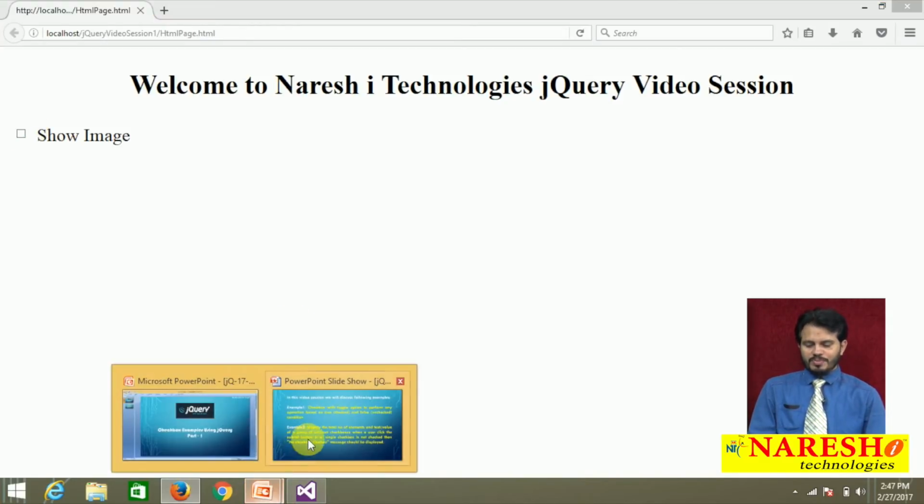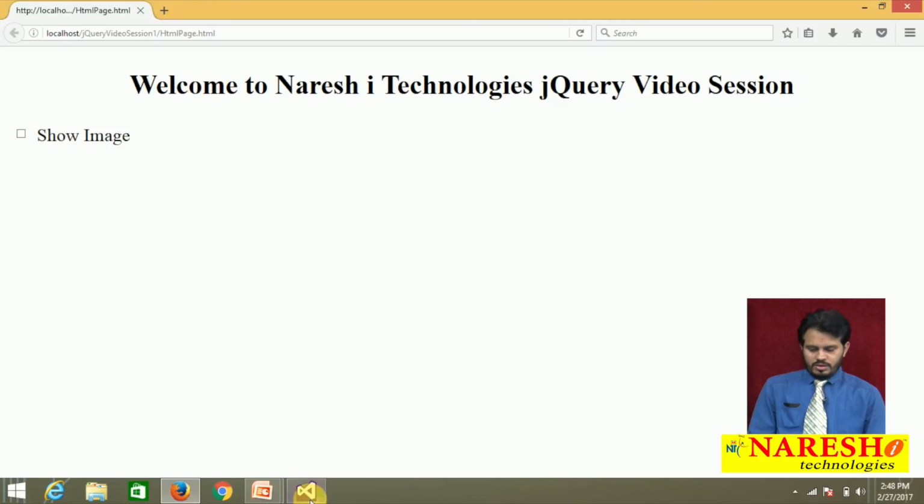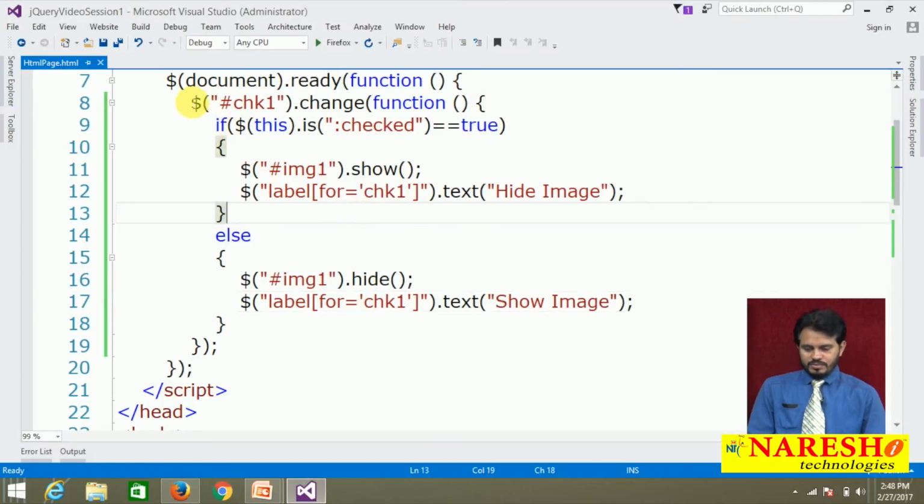Now moving to example number 2: display the total number of elements and the text value of a group of checked checkboxes when a user clicks the submit button, and if not a single checkbox is checked, then display the message "no checkbox checked" on the page. Till now we have worked with only one checkbox. Let us start to work with a group of checkboxes to fulfill this requirement. So come to the development environment.